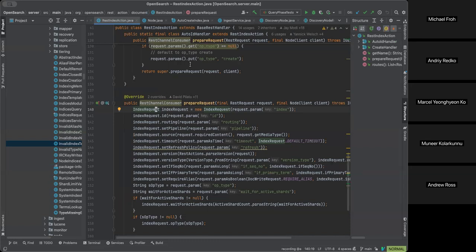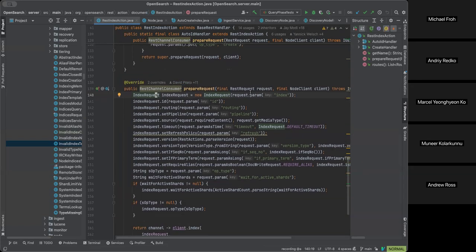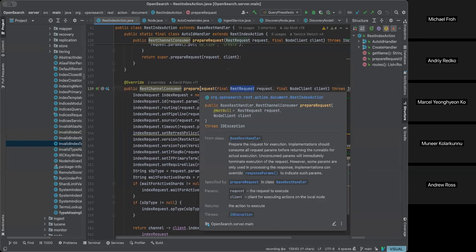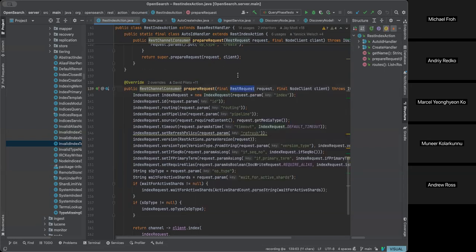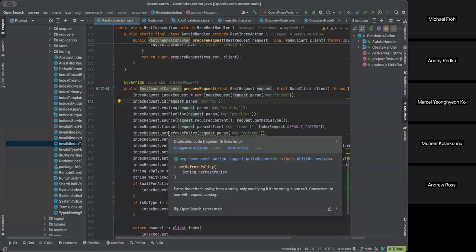So this is where we actually convert the incoming request. This is a recurring pattern for all of the REST actions: there's an incoming REST request, where the REST request class models essentially just the HTTP request, and that HTTP request has to get converted into an operation specific request.